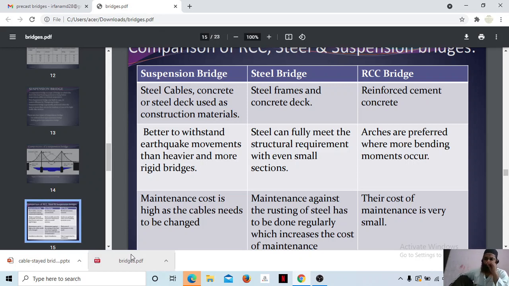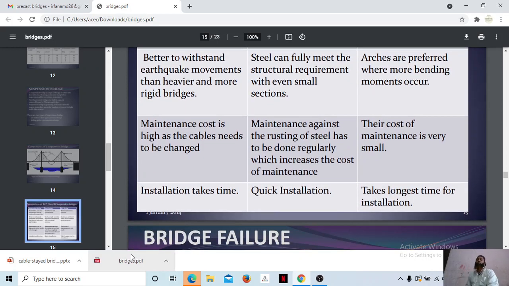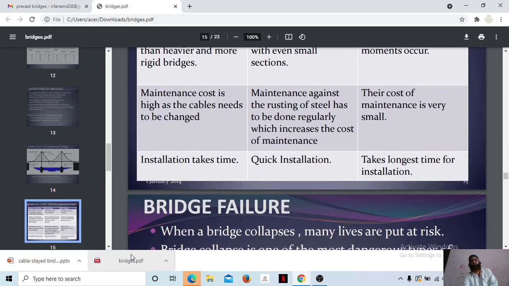Arches are preferred where more bending moments occur. In an RCC bridge, arches are preferred where more bending moments occur. So here, maintenance cost is high, as cables need to be changed. Maintenance against the rusting of steel has to be done regularly, which increases the cost of maintenance. In the third case, the cost of maintenance is very small.